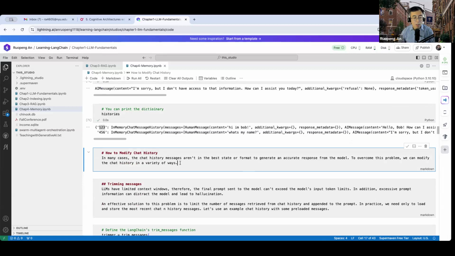Okay, so in many cases, the chat history messages aren't in the best state or format to generate an accurate response from the model. There are various reasons. One is the model size is limited, and the window size is limited. It can't take a conversation that is too long. And the second is that a lot of conversation is not really relevant, and adding that irrelevant information is going to increase the risk of hallucination for large language models.